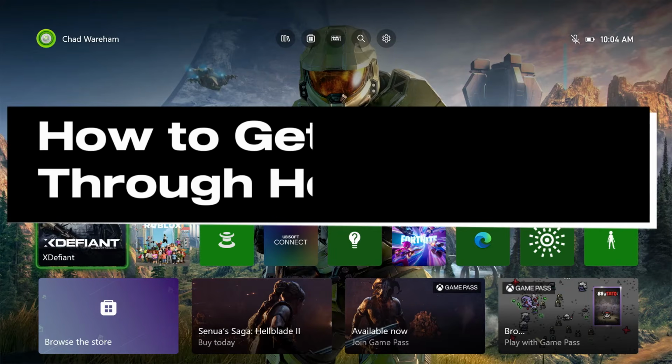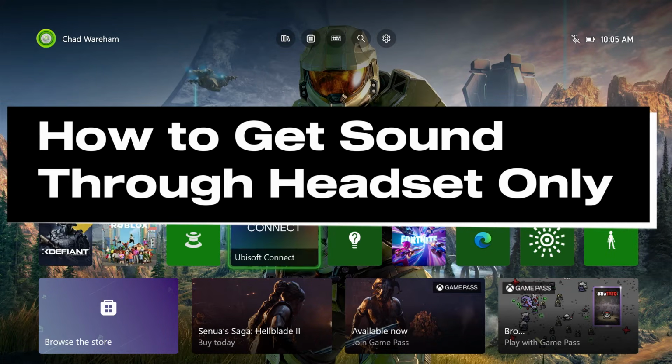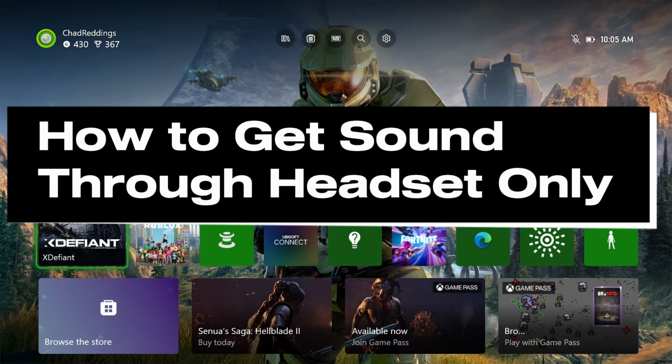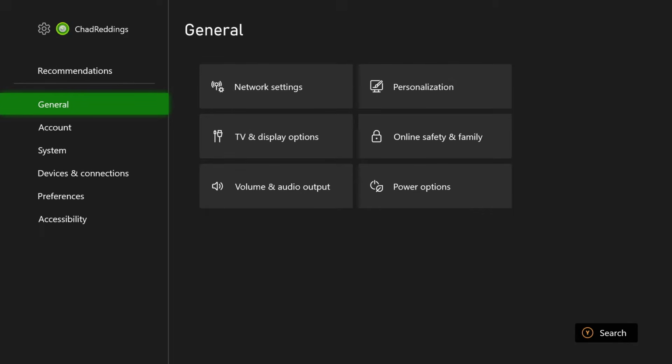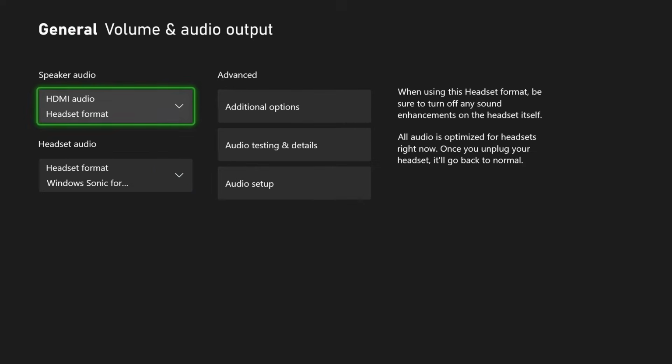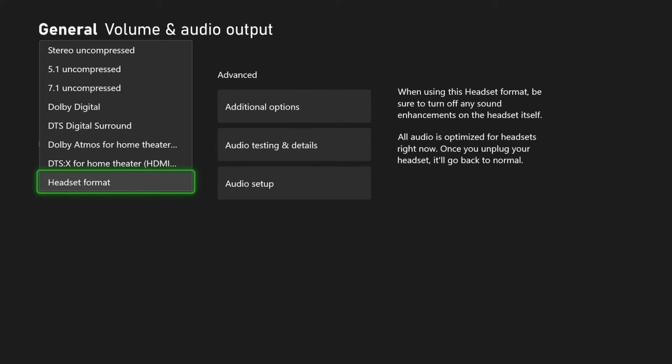In this guide, I'll show you how to get sound through your headset only on Xbox Series S or X or Xbox One. So first, go to the settings cogwheel in the top right corner. Then from General, scroll on over and select Volume and Audio Output. Now you want to ensure under speaker audio, this is set to headset format.